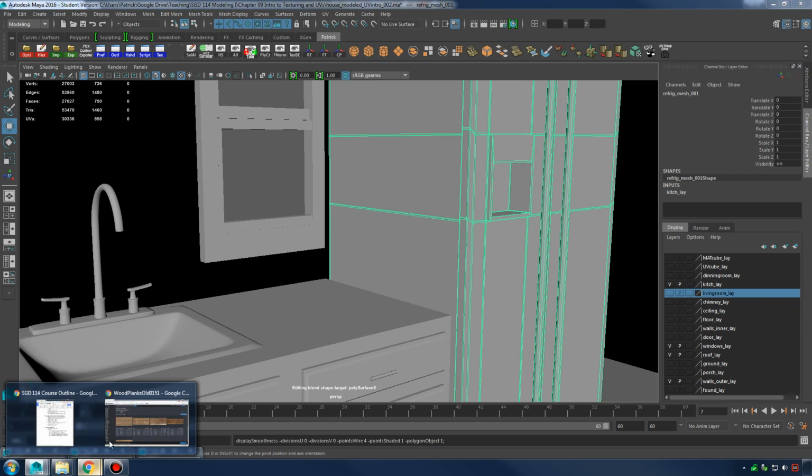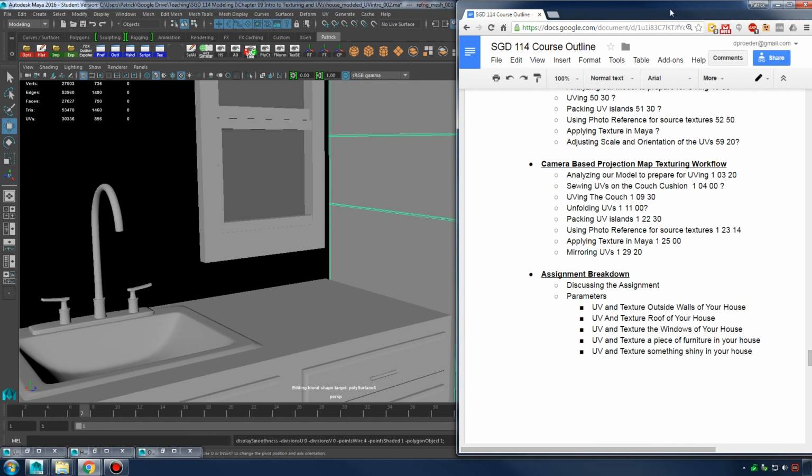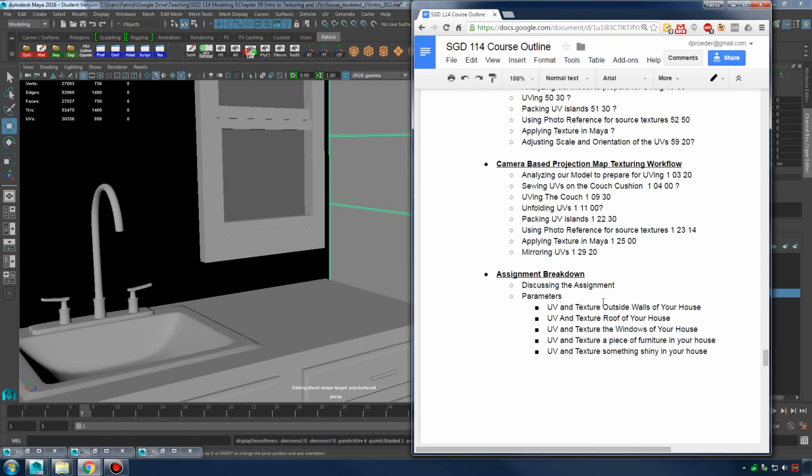So we'll bring back up the outliner and we can see exactly what we're talking about here. So the parameters are as follows. I'm going to put the timestamp in that. The outside of your walls, your roof of your house, texture the windows of your house, the piece of furniture in your house, and something shiny in your house. So 5 different things we're going to texture just for this assignment.